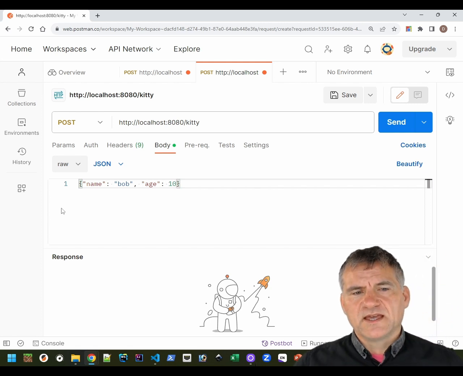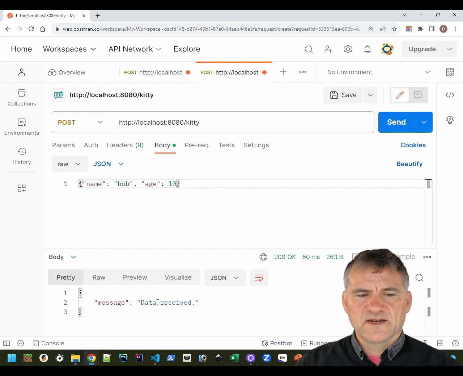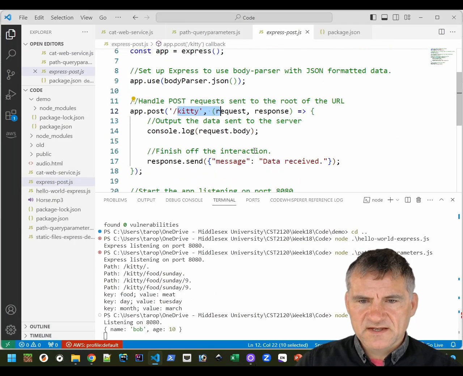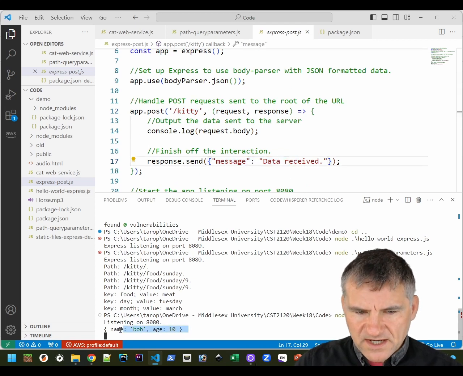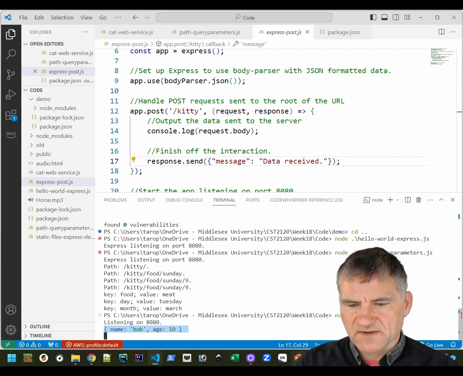So here we've got the data in the body of the message. Then we send that to the server, and we get back from the server "data received", which is this message here. And look on the command line here. I'm console logging out what's been sent to the server. In this case, we've got name Bob and age 10 sent back. And I think it's already been processed into a JavaScript object.